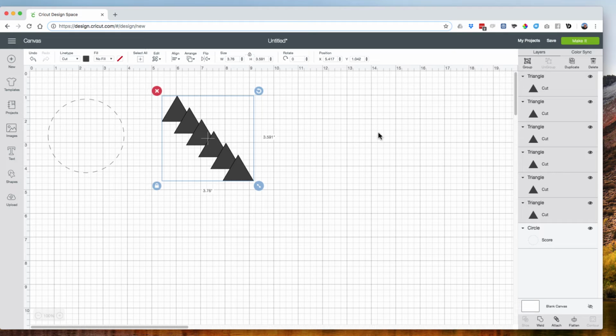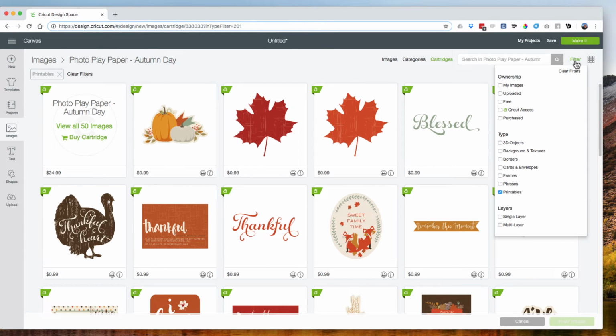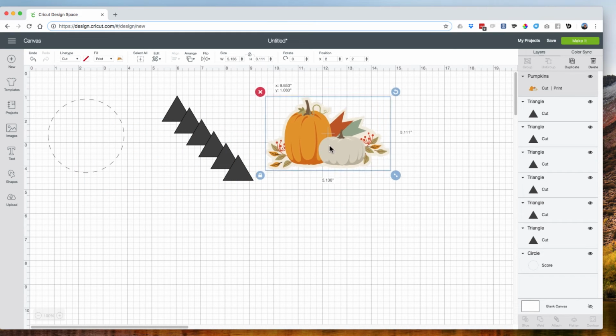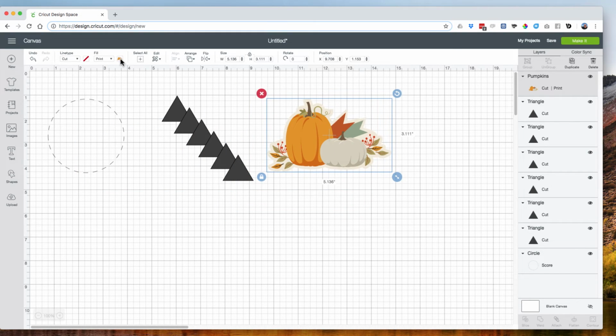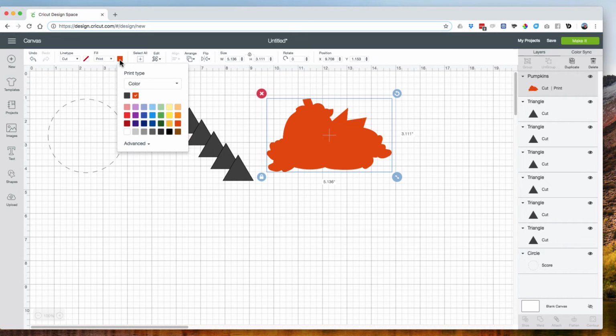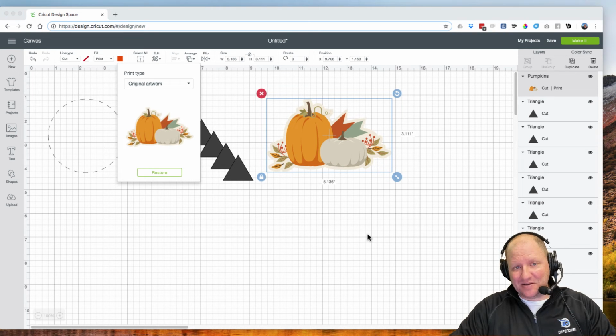Now, another thing that we haven't discussed yet is with images, right? So let me go to images, and right now I have the filter selected for printables only. Okay, so I'm going to go ahead and select this pumpkin here and apply it to my canvas. And say, for example, I want to select this box up here and just change it to a color, right? So go ahead and select orange. You're like, you know what? Let me go ahead and bring back my original printable item there. So you can select this, go down to the pattern, go to original artwork, and click on restore. All right. So how neat is that, right?